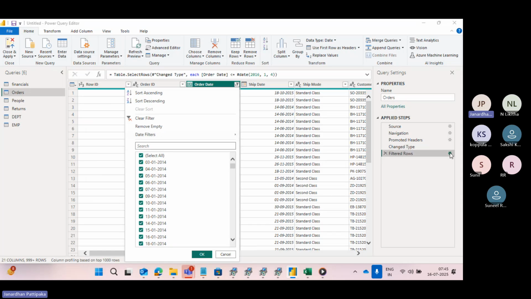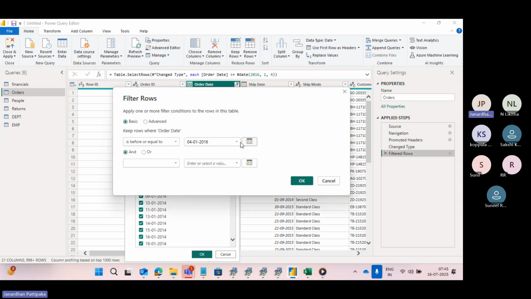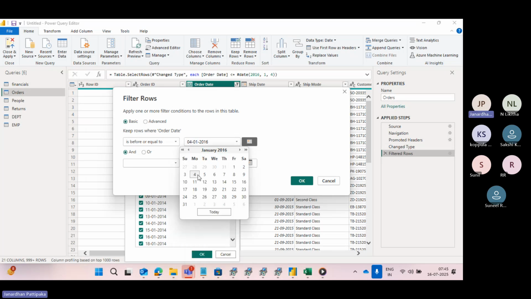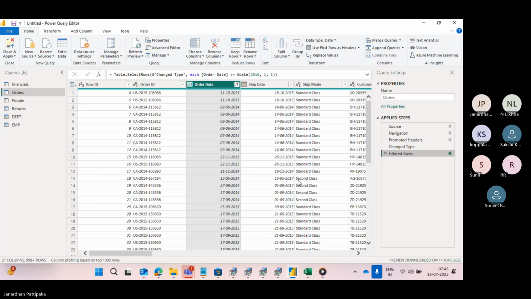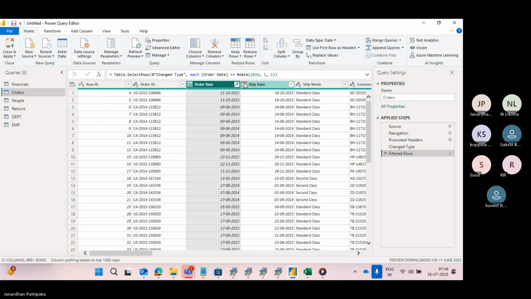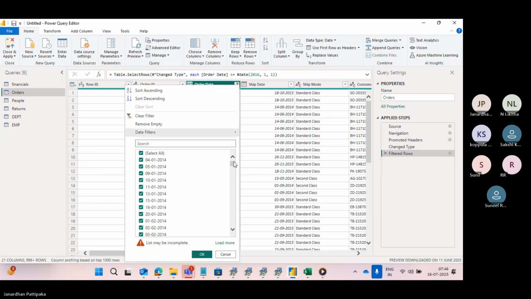So if I select the filter over here, instead of 4/1, if I try to select January 1st, 2016, the last day, that means January 1st you will get, as I said earlier, and whatever dates are above that you will also get. Okay, see over here. The list is incomplete. When I click on load more, it will load.